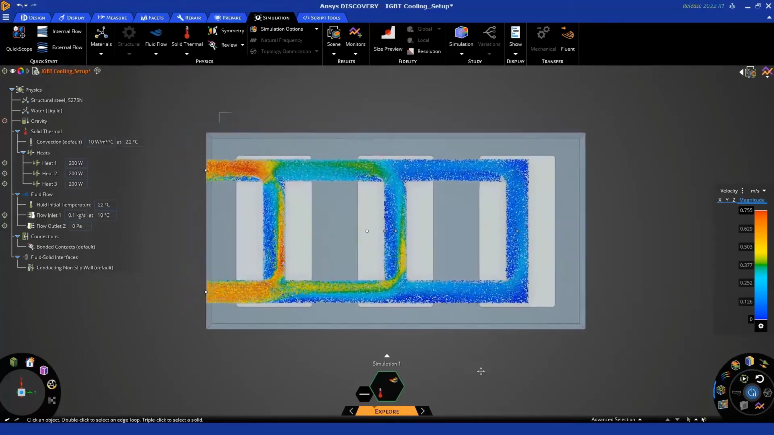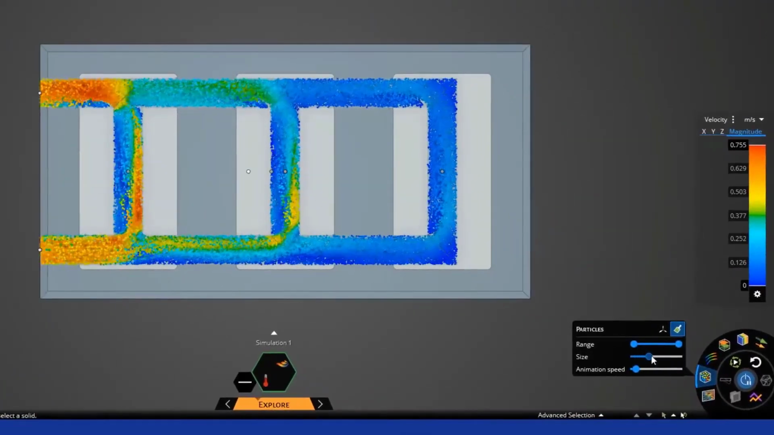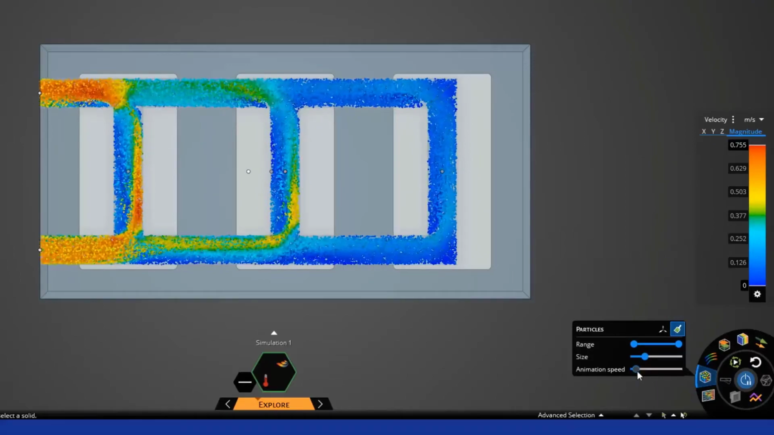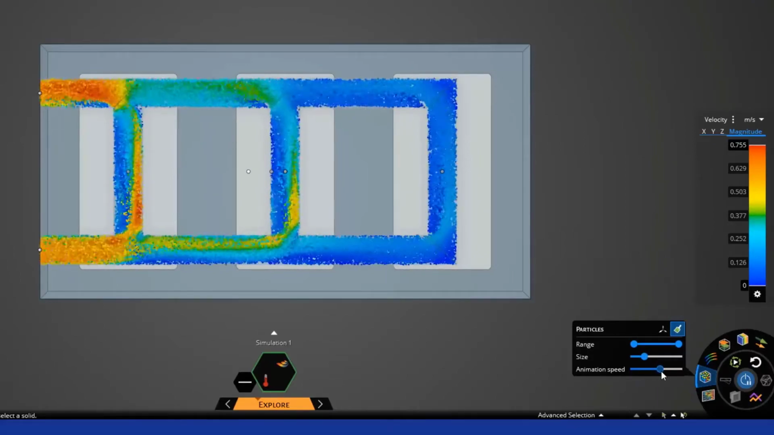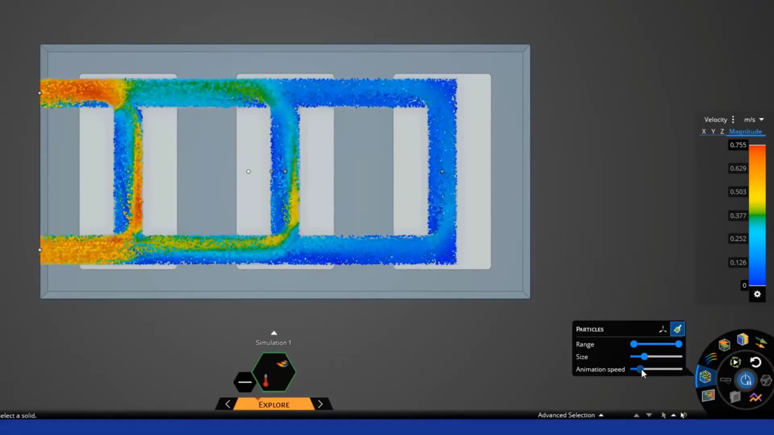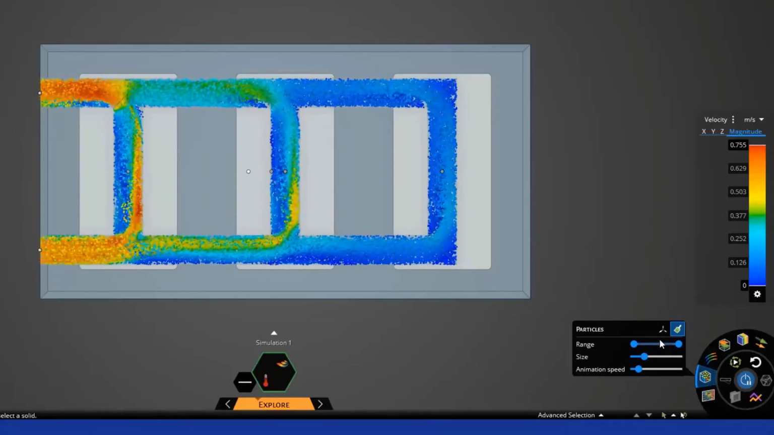Let's go ahead and look at some of our options that we have with respect to our particles. As you can see, we can control the size of these particles, we can control the animation speed, the speed at which they go through the flow domain, or we can go ahead and limit the range.